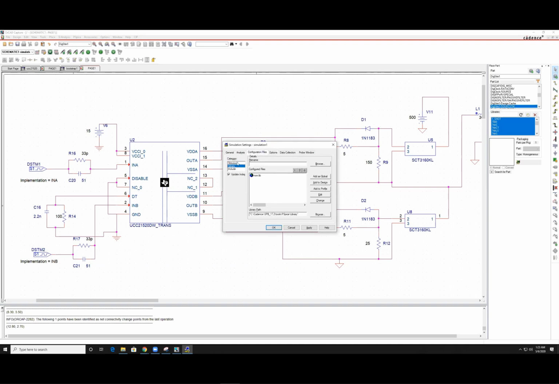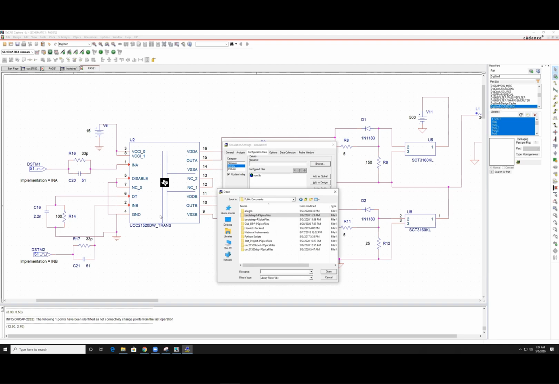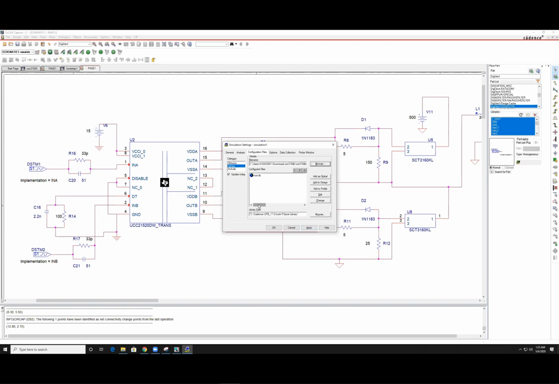Next, we have to take care of some configuration files, one for the digital signal and the other for the real components we use. So in order for us to do that, we have to hit Library, Browse, go back to the folder where you downloaded the real components, the gate driver and the silicon carbide MOSFET. I saved mine in downloads, so go ahead and select the folder. It will be a .lib file, and just add to design.